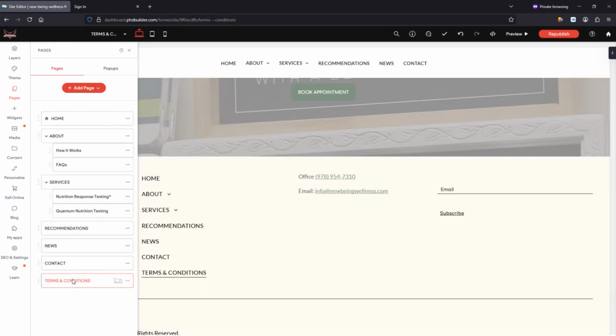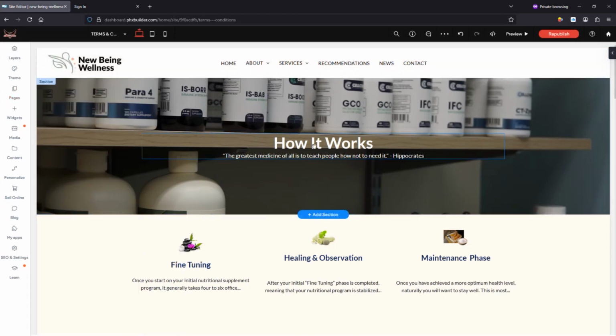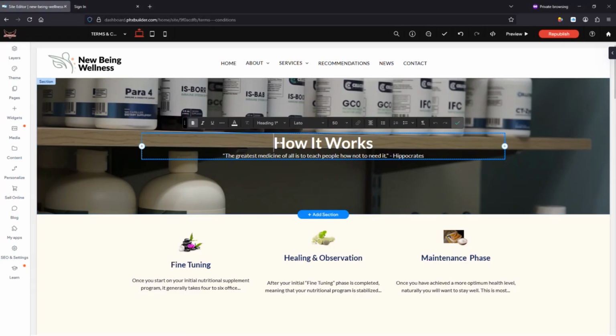So click on terms and conditions. You now go to the terms and conditions page. To change text, you just hover and then click on the text you're interested in. You can do manage text, or you could double click on it.